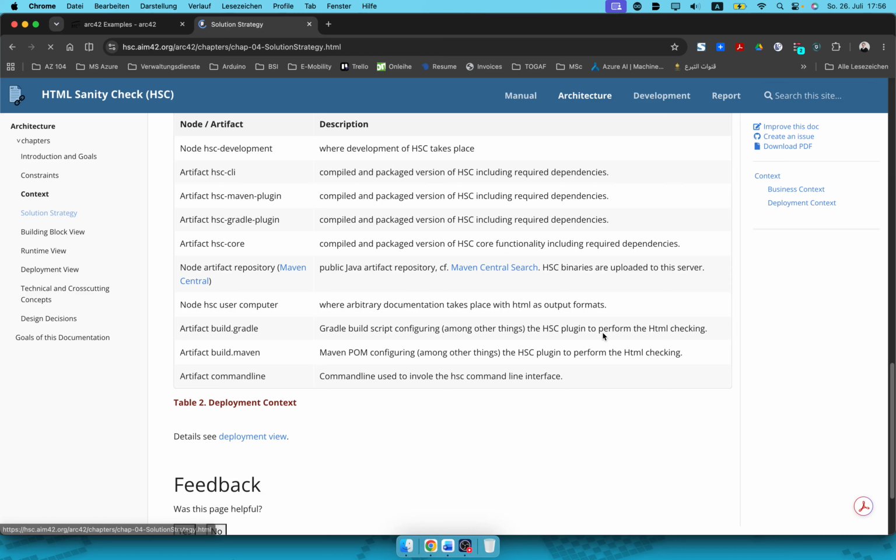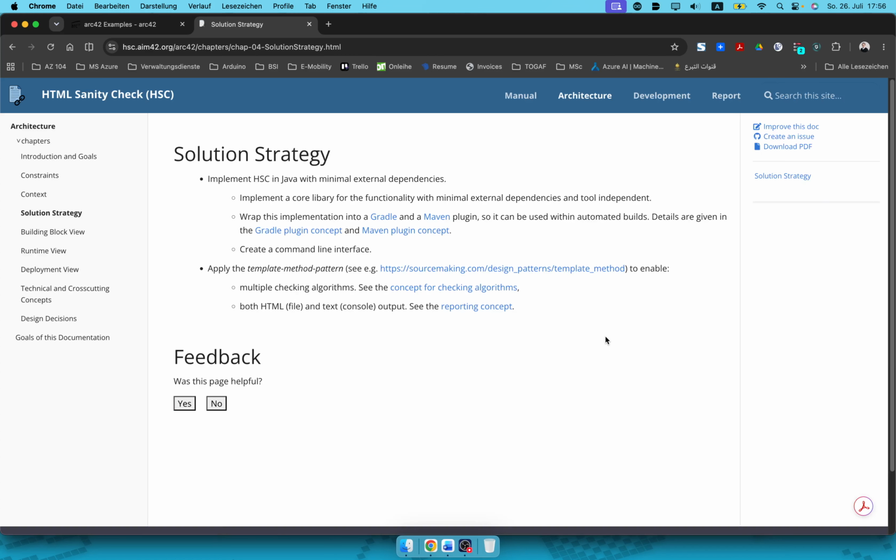And then introducing the solution strategy, how this strategy is based to implement this in Java with minimal external dependency. Apply the template method pattern. One of the interesting design patterns, by the way, the template method makes it very generic, so adaptable to almost every output format, PDF, HTML, etc. I would recommend having a look at this one.